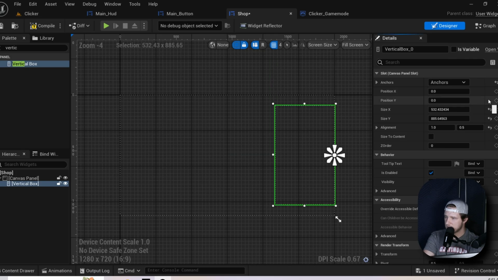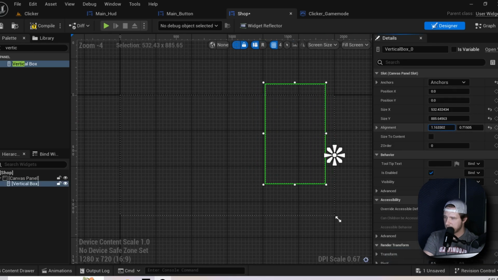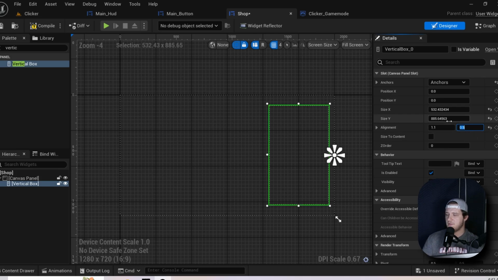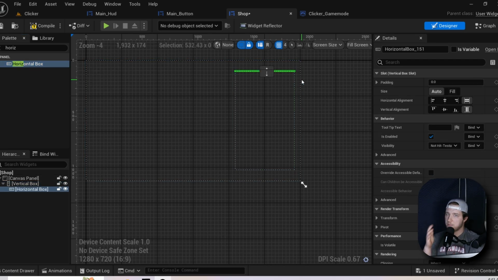Reset, reset. We're going to do the alignment, I believe. The alignment I would like to have would be 1.1 maybe. And then let's see what 0 is. Nope, 0.5. Yeah, 0.5. Now we got our little side piece there. So what we're going to do now is add a couple horizontal boxes. This is where our words are going to be essentially, or where our buttons are going to be that you can click on. So let's add a text.